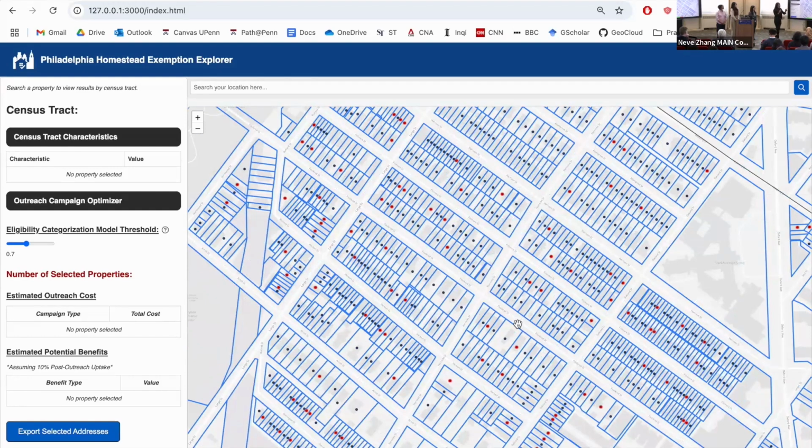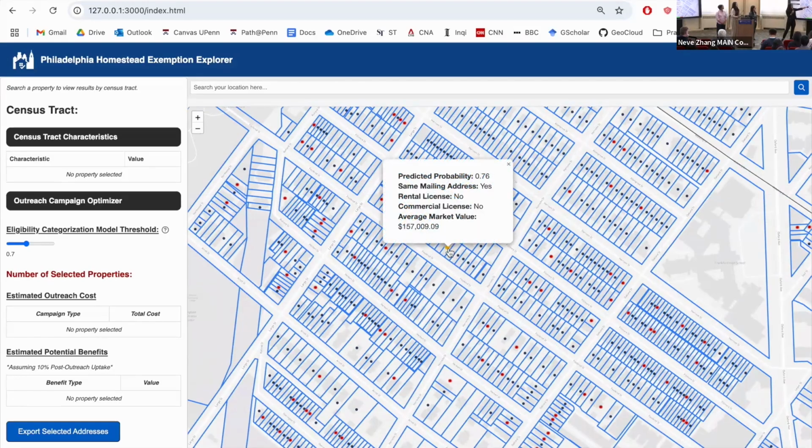That means that every property that has a predicted probability of over 0.7 is going to be visible on this map, but yet they're not enrolled. So these are the homeowners we want to reach out to. If I hover over, you'll see this predicted probability. It's 0.76, which is why it appears. You see some property characteristics, like the average market value, whether the mailing address is the same or not.